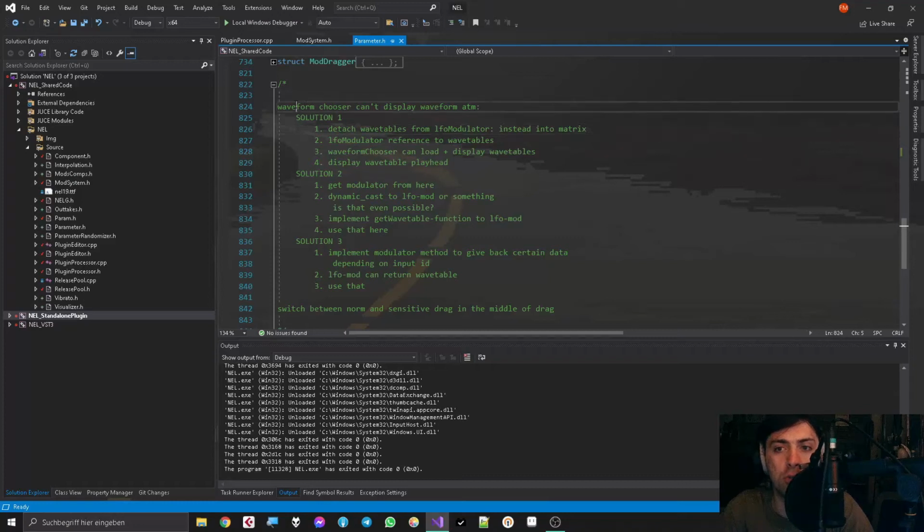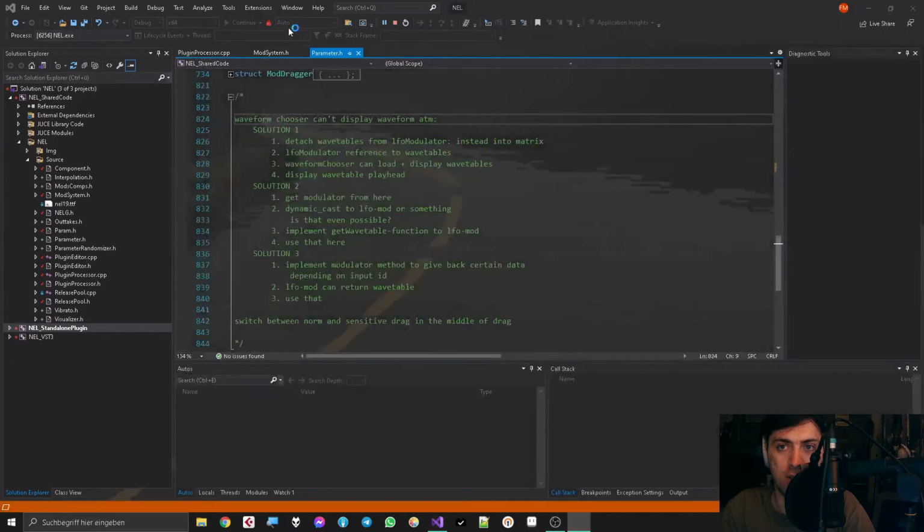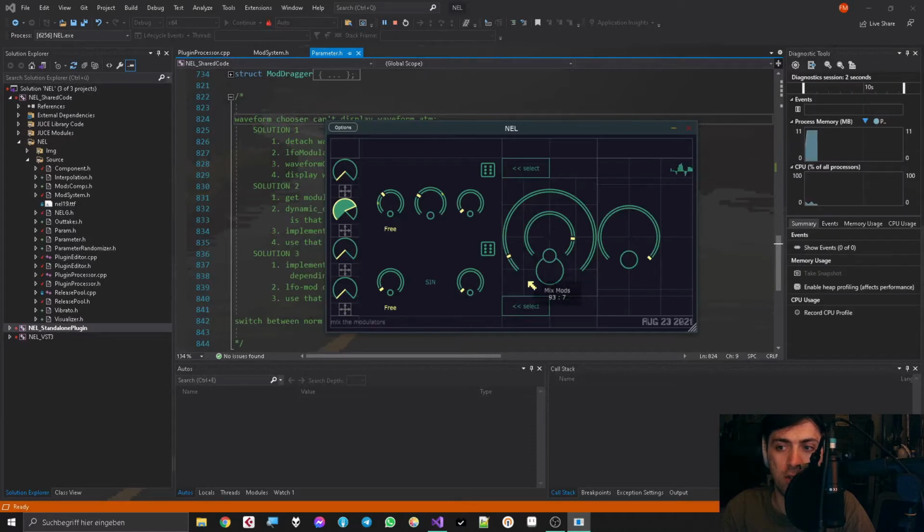I have to-do lists all over the place in this project, and I decided to just record myself while trying to solve these. And one of these things is that when you have selected the LFO modulator, then you can change the waveform. As you can see, triangle, square wave, saw wave.